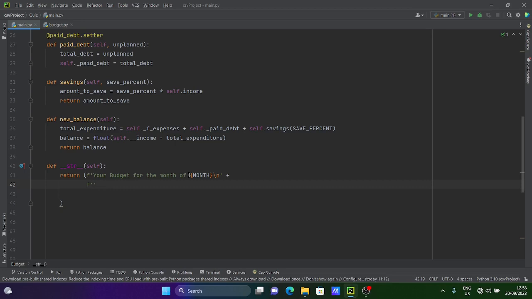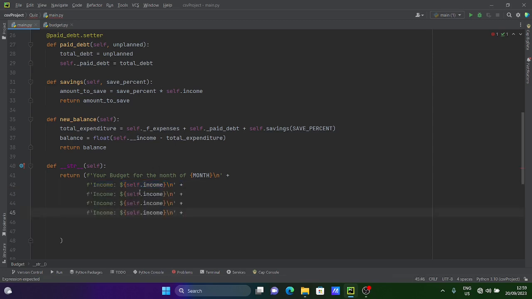Say my income is income. Then for us to format this well, let's use the dollar symbol. Then self.income. Sorry, because you're using the f-string, we need our curly braces. Say self.income. The next one is, let me just copy this so I can manage the time a little better. So this is for self.income.